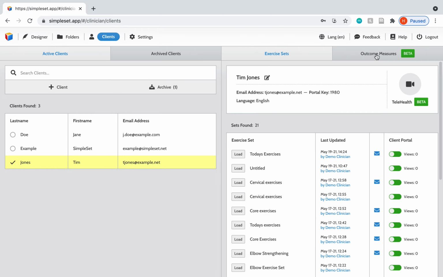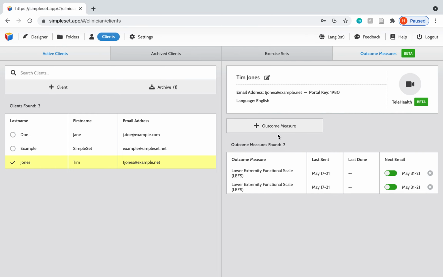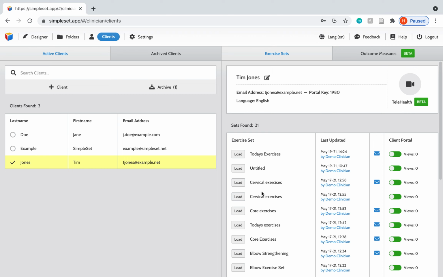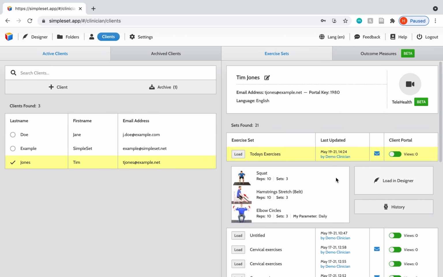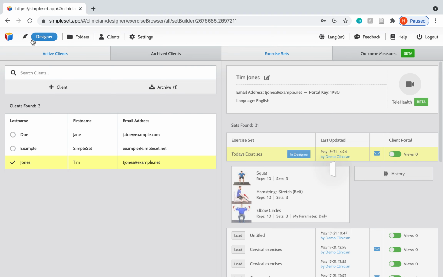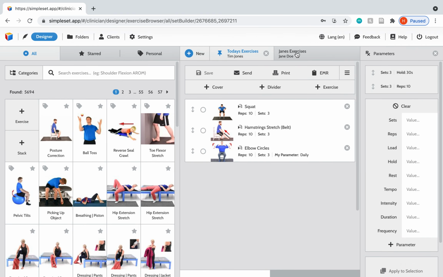We also have the outcome measures, where you can send an outcome measure and meet with your client through telehealth. And another cool thing we can do is, if we go back into exercise sets, if I open, say, this exercise, now I can load it in the designer, and there it is. There's Jane's exercises. It just created a new exercise set. Now I could adjust these as I wanted to, say, progress my client, and then they are Tim's exercises, so they will save to him and they will only send to him.